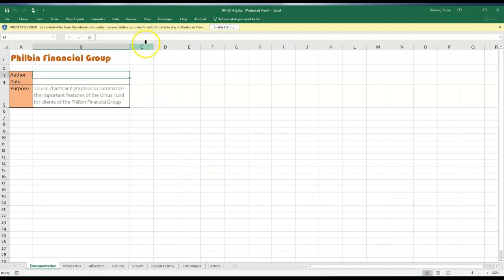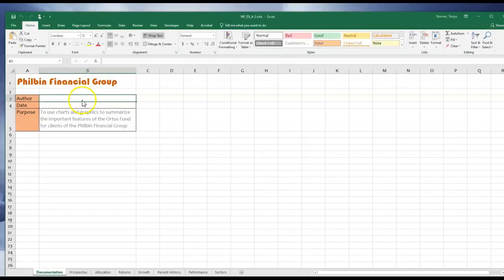Okay, so for starters, as always, enable editing. You'll always type in your name as the author, and then you'll do the date here in B4. And again, they like for us to use a function, so I'm going to use a TODAY function to pop in the date here for this one.